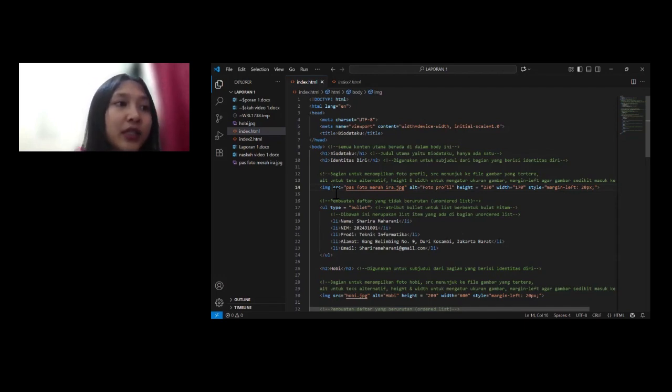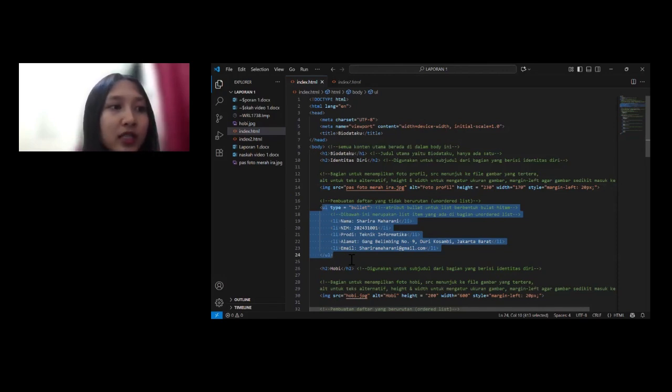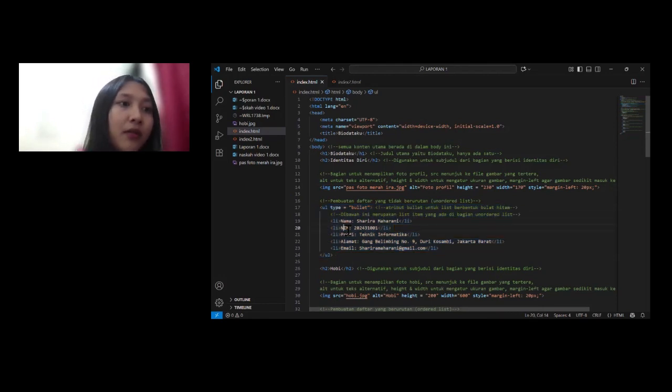Then, the personal data is written in an unordered list using the ul tag, and each piece of information is placed inside an li tag. The list uses bullet points to show each item clearly. In this part, we can see information such as name, student ID, major, address, and email.